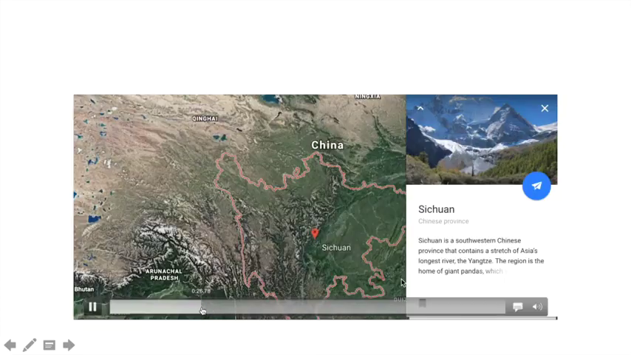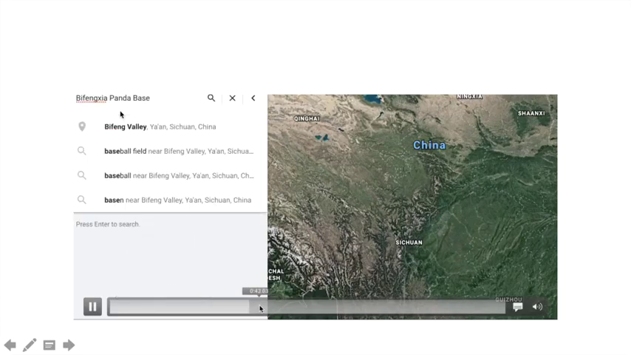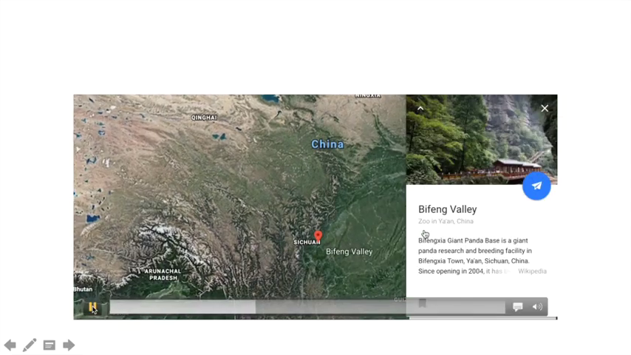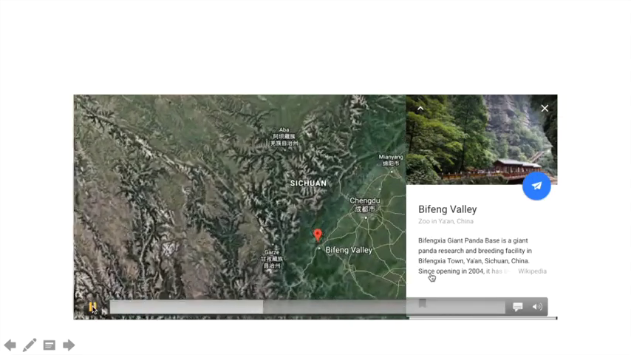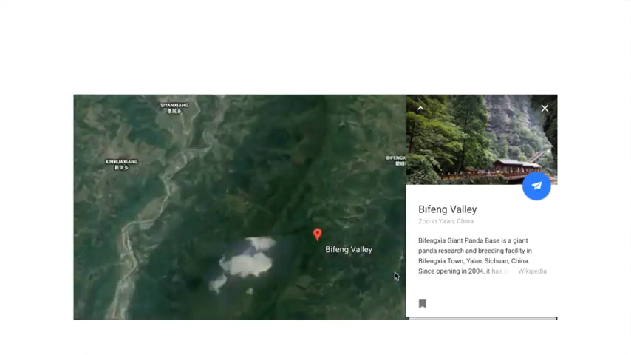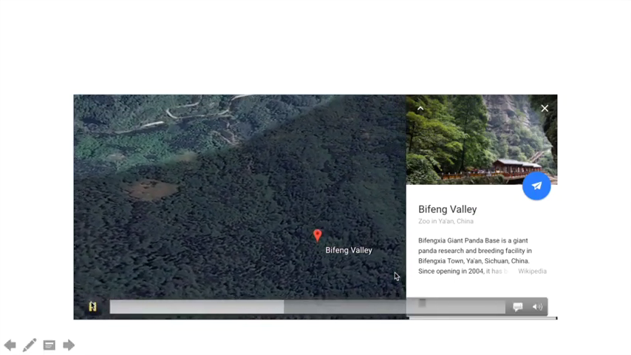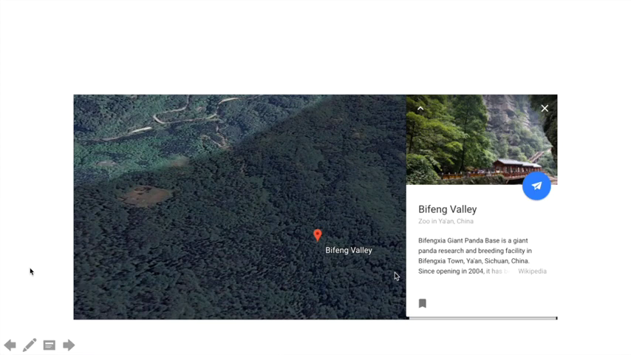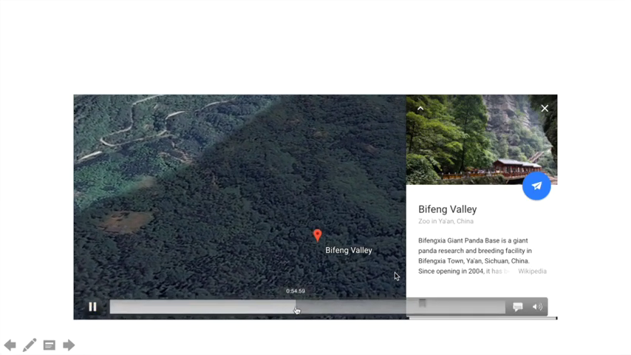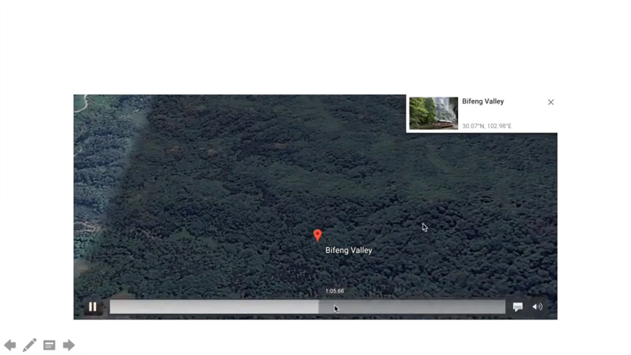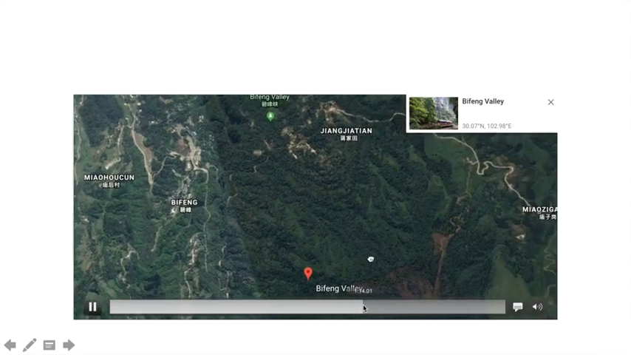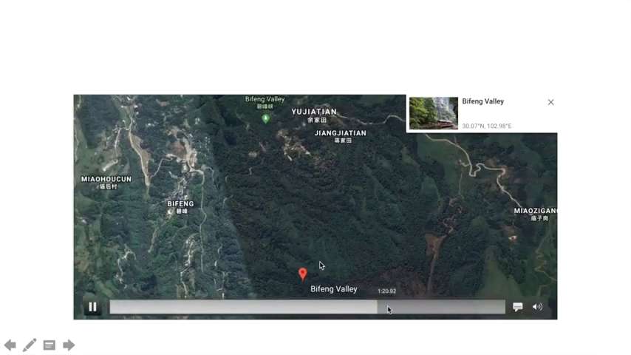So we know within Sichuan, the Baifeng Valley is home to a lot of pandas. Okay, so now we are in Sichuan, but now we're going to become a little bit more accurate about where we're talking about. So we've limited the area to Baifeng Valley. But even Baifeng Valley, we look here, it's a massive expansive forest, a lot of topography.